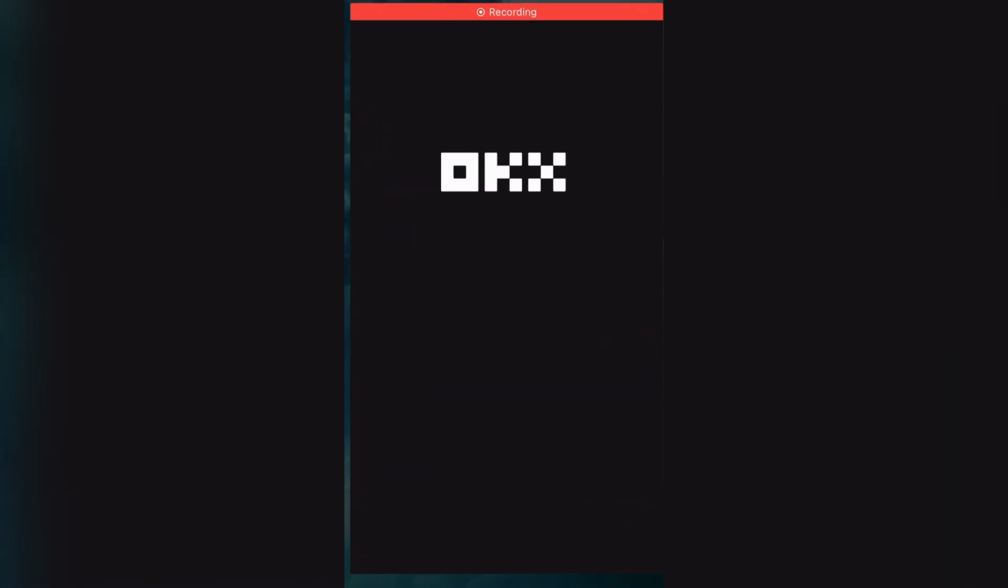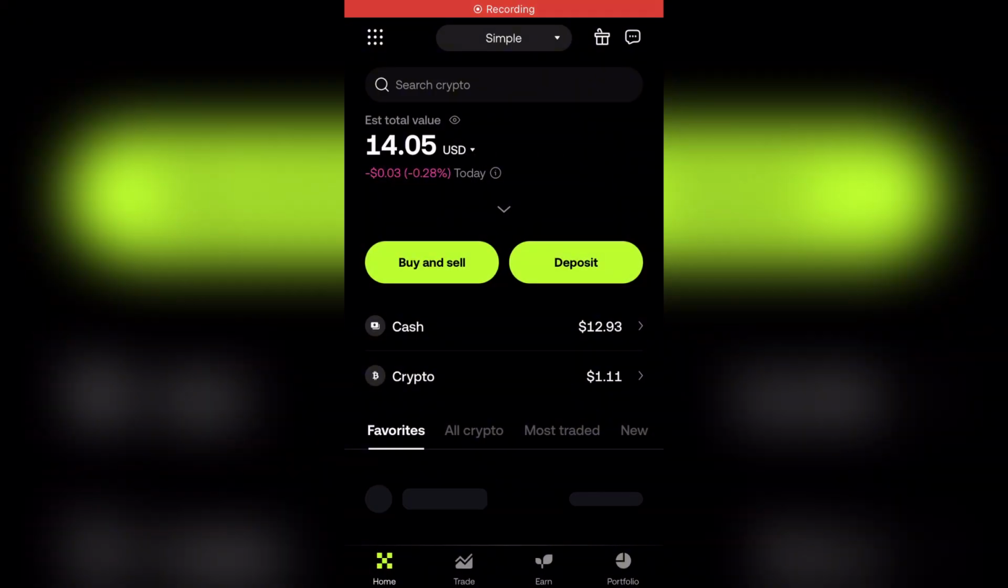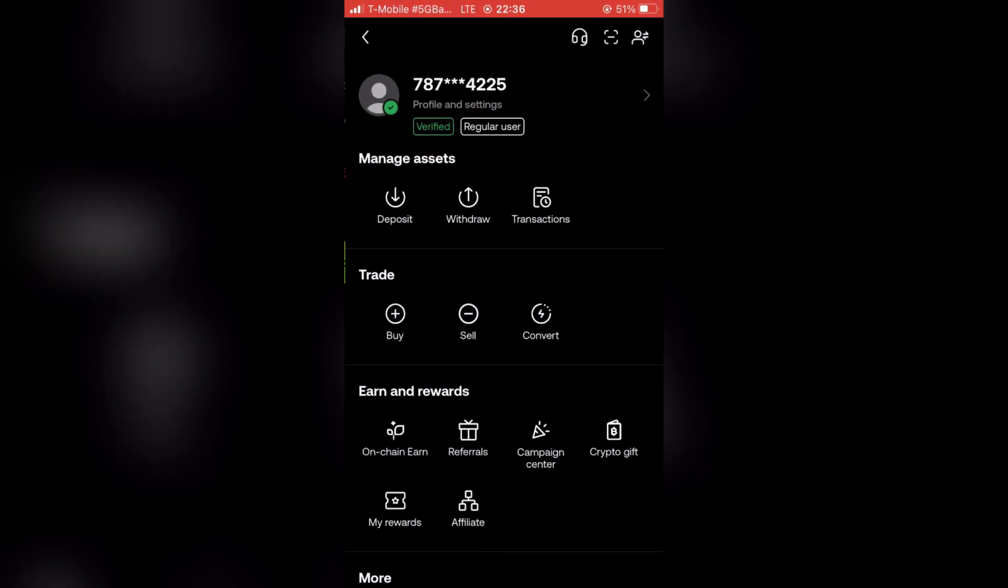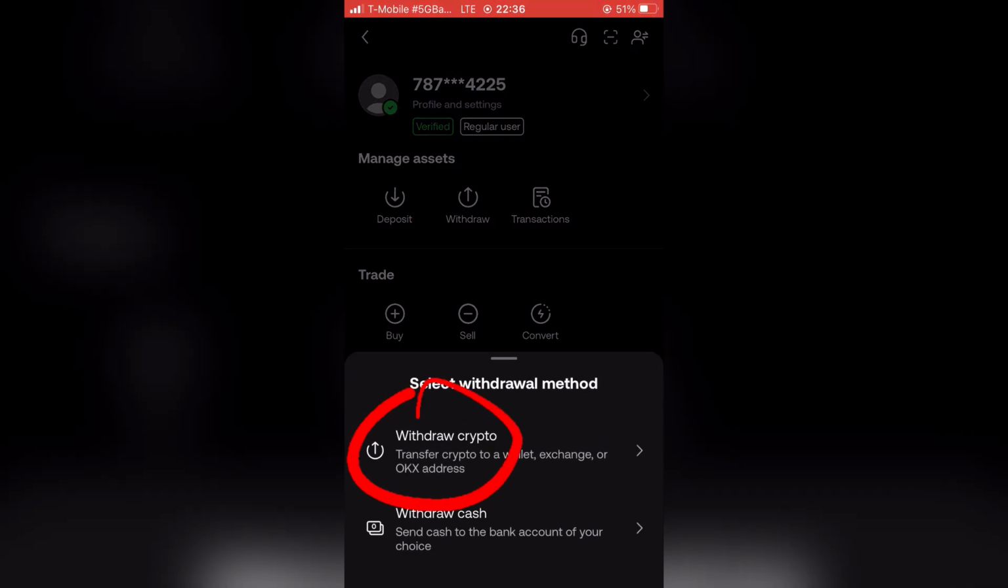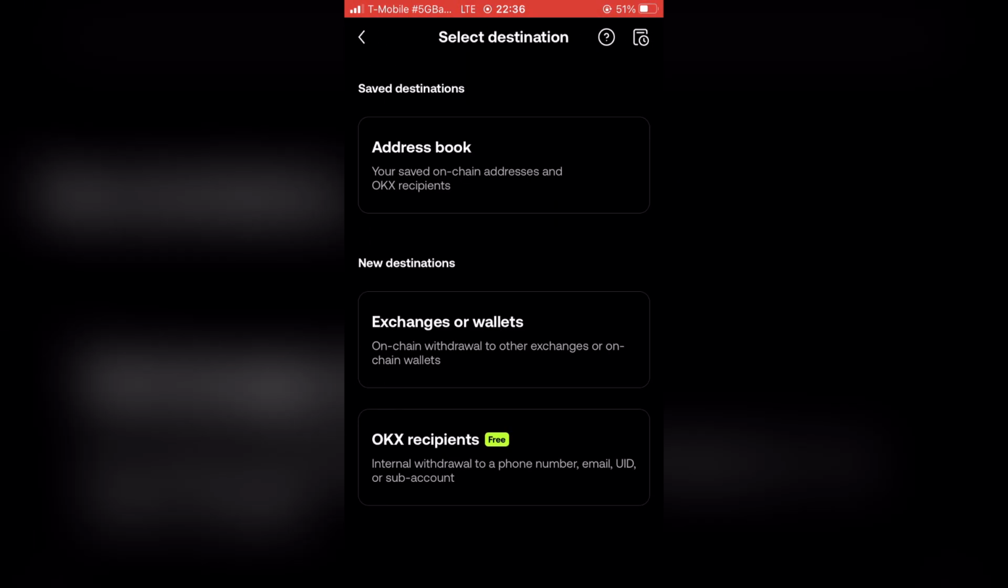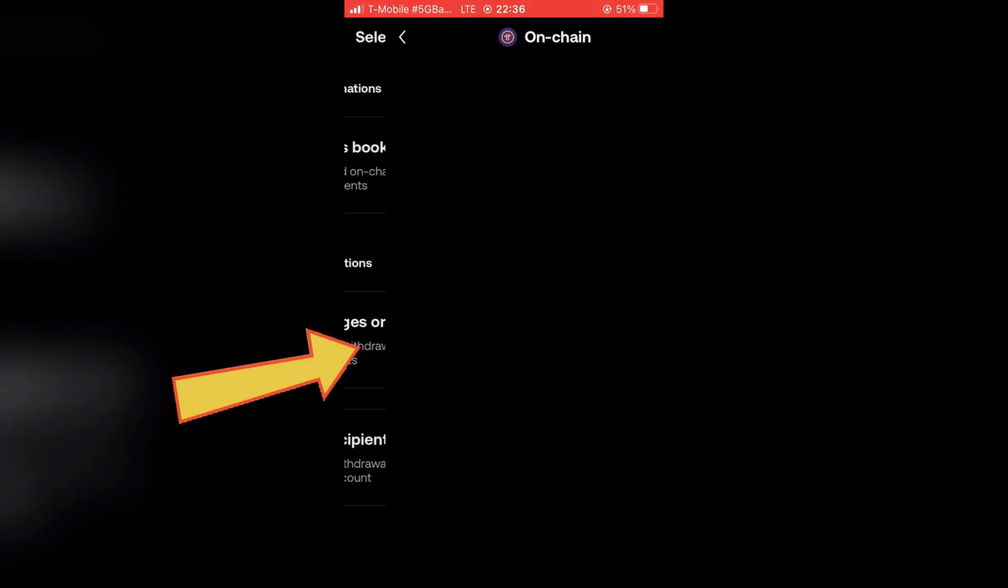First OKX, so let's open the app. Let's start by tapping into top left corner. Here go to the withdraw section. Okay, let's select Picoin. Let's choose exchanges or wallets.